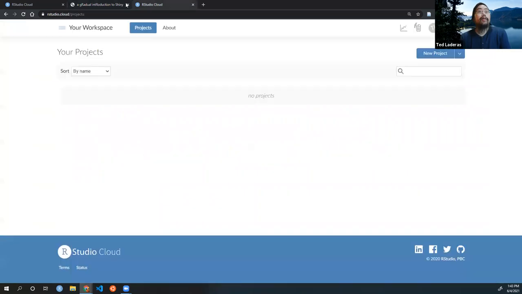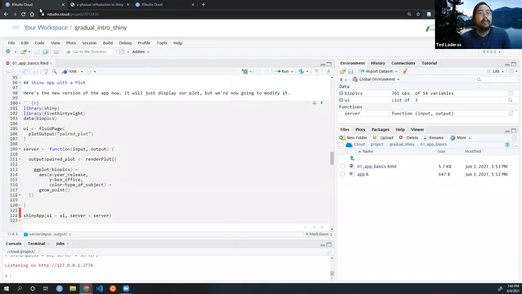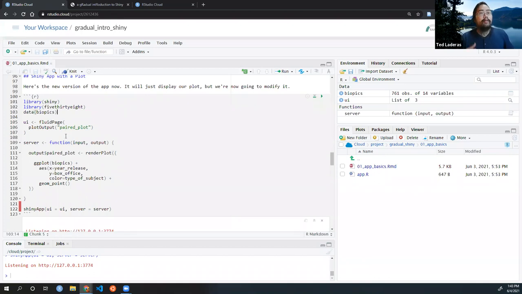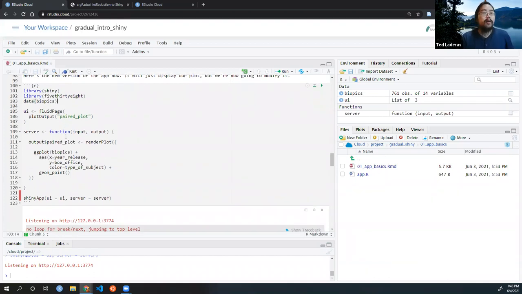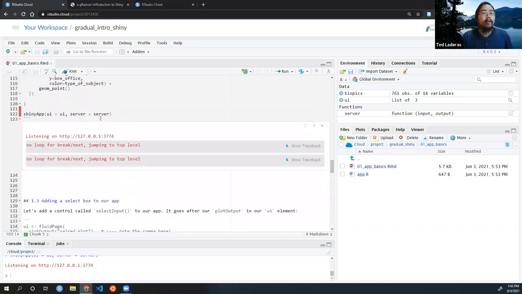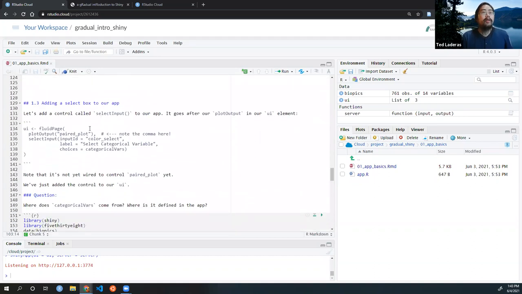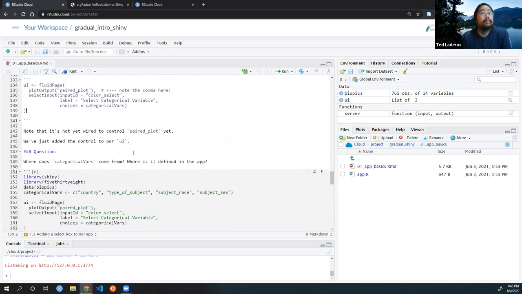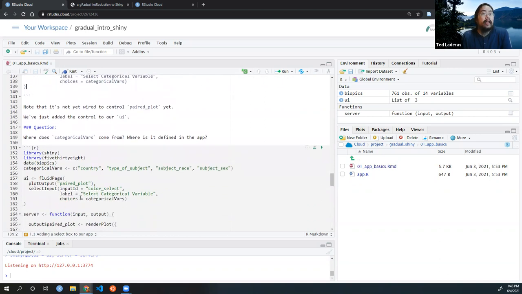Okay, I know Rebecca seems to be a little ready to jump the gun, but we will get into this. Hopefully we will help. So here we're basically adding, this is our UI, and this is where we are adding our select input code. And you can see that I have added that code into the UI right here.